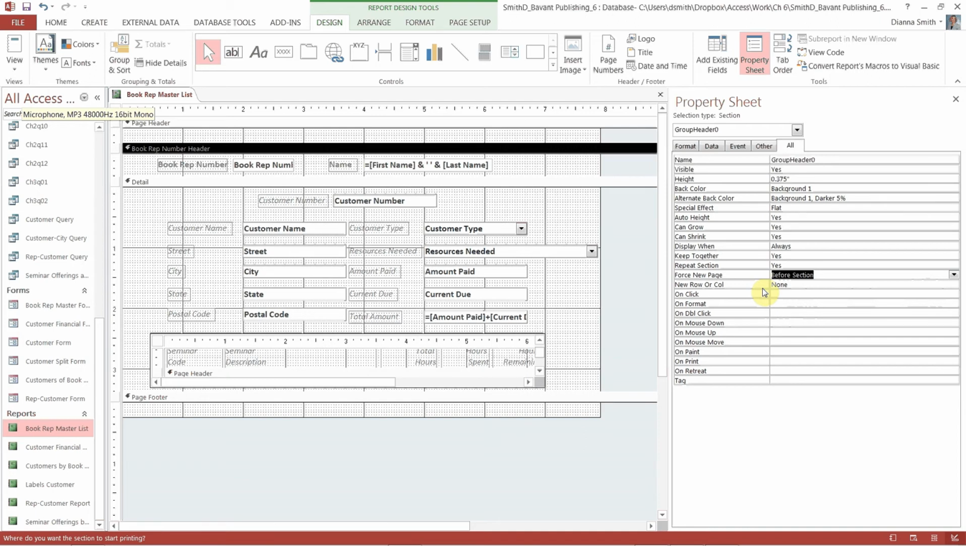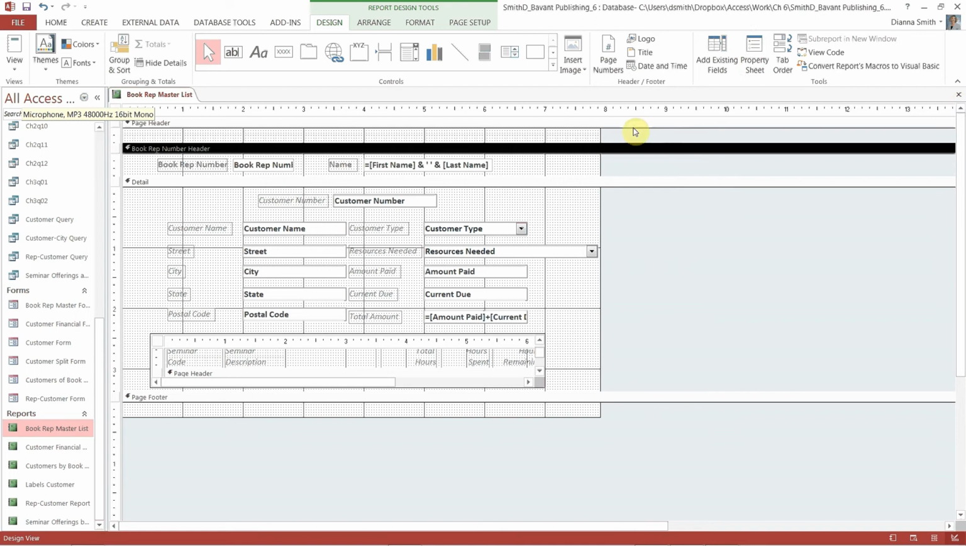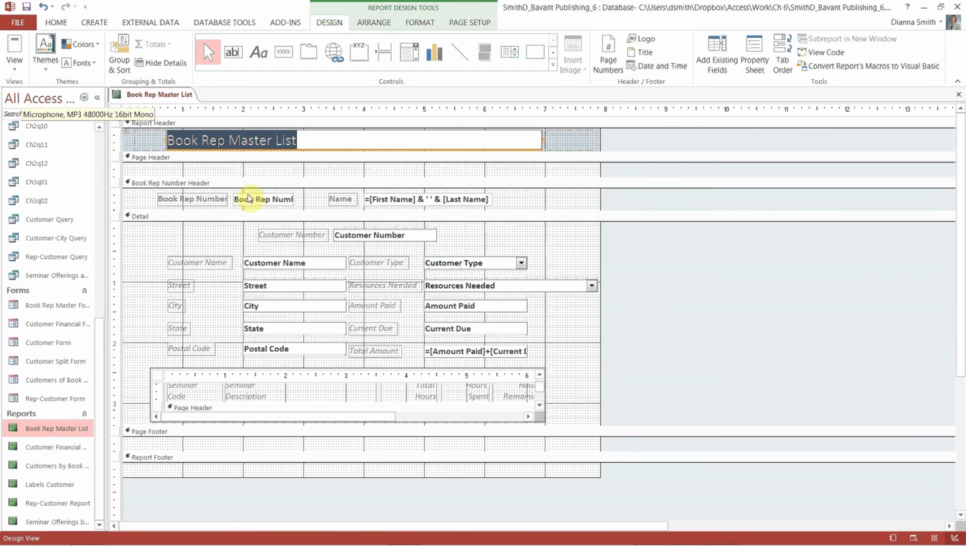So on page 368 it says we're going to add some stuff into our page header. So click on our design tab, which mine is still there. Go ahead and close that property sheet, and then we're going to choose the title button. So click on title, and notice it says book rep master list, because whatever is saved here is what's going to pop up there.